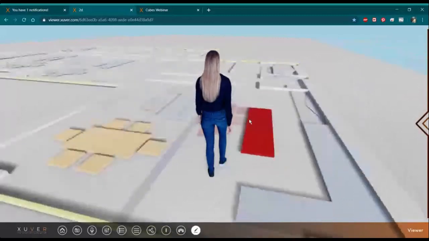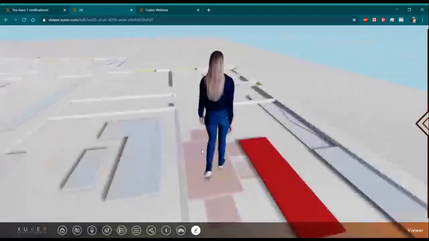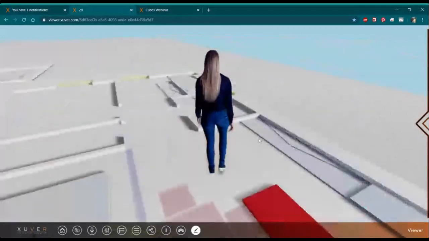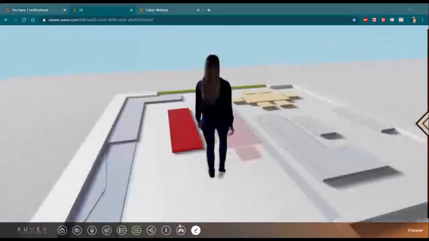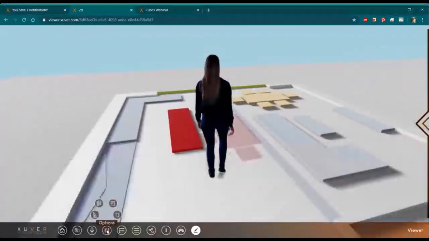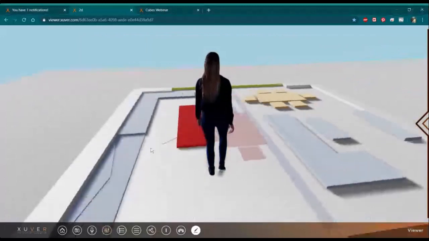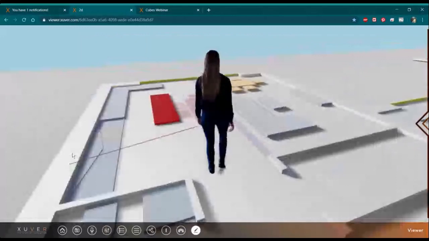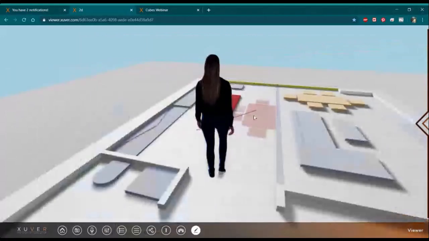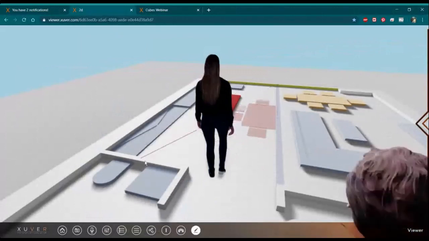So in the first version, we have a living room with a kitchen. I will use a laser pointer. So we are in an open living room and kitchen, and we want to see the option of dividing these two spaces.